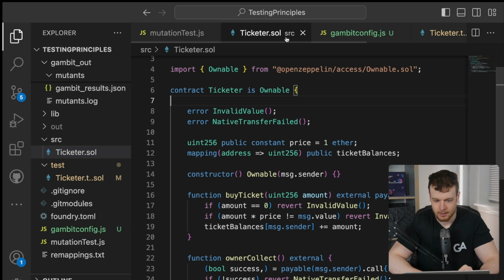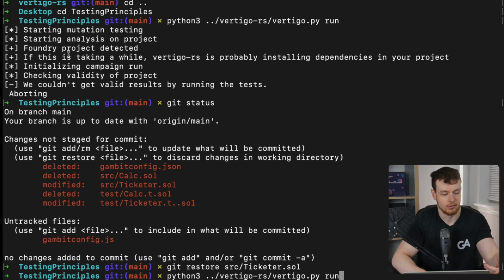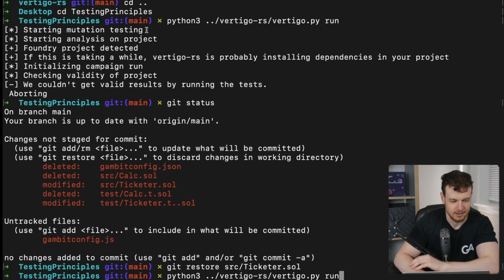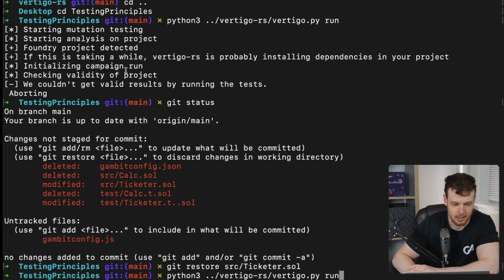Okay, so we should have our good ticketer here, and now if we run that same Python command, we can see it's doing a few things. It's giving us some nice logs here, much better than the script that I had. We're starting the analysis, and it detected that it was a Foundry project. By the way, this package will support Hardhat and I think Truffle as well. And, initializing, checking the validity.